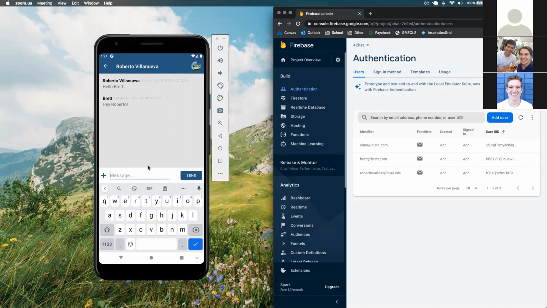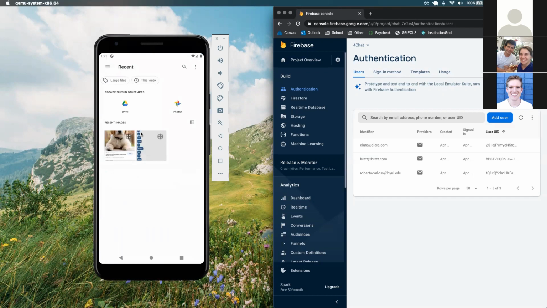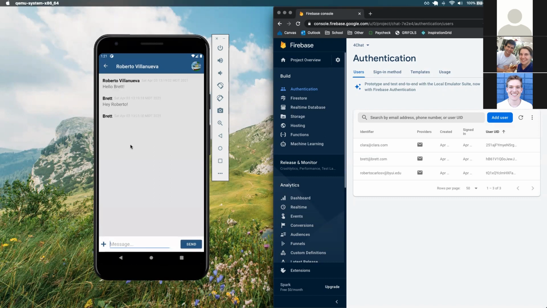One of our stretch goals was to be able to send an image. Roberto talked about how each message has an ID and a type, and it's either text or an image. I'll show that, and that's what this button is for, sending images. I'll click that, and it'll send me to my saved Android images. I just have 2 screenshots, so I'm going to send this screenshot.